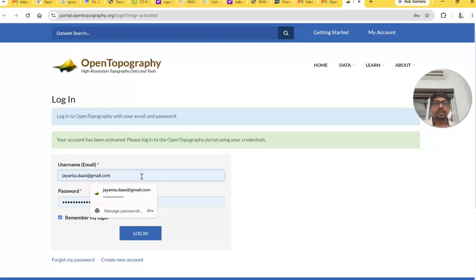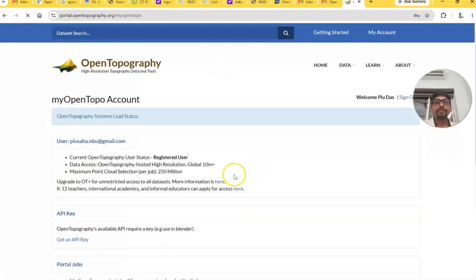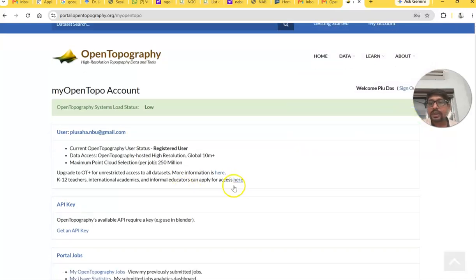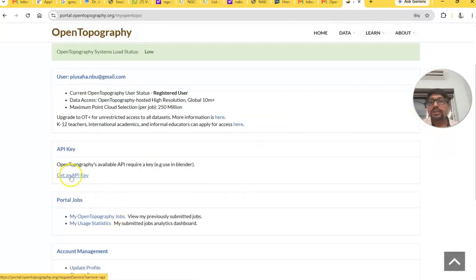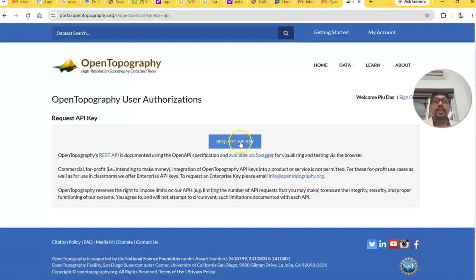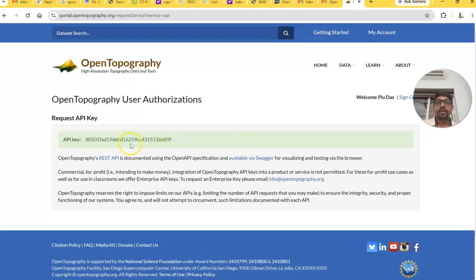Okay, so already I have an account. I'll use now, yeah, this account. Done, and select login. Then you can save it. Now click on this API key, select on get an API key, then request API key. This is my new API key.